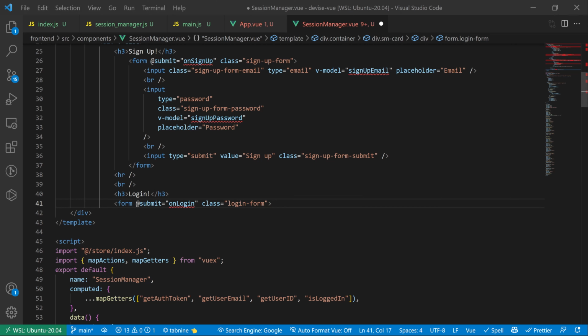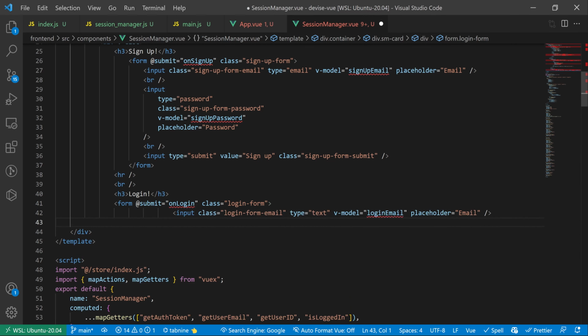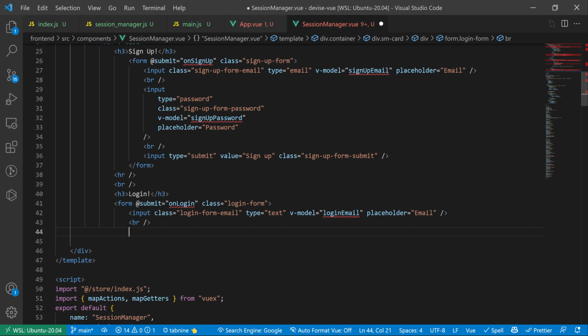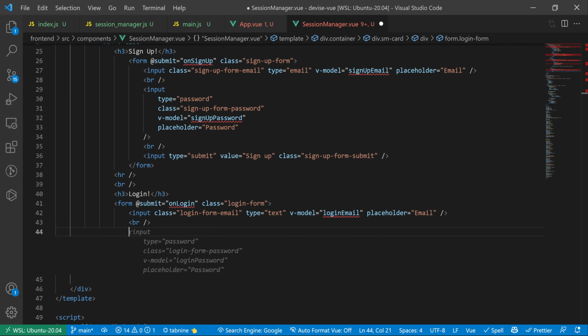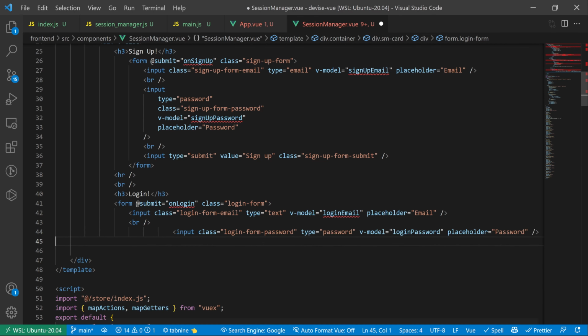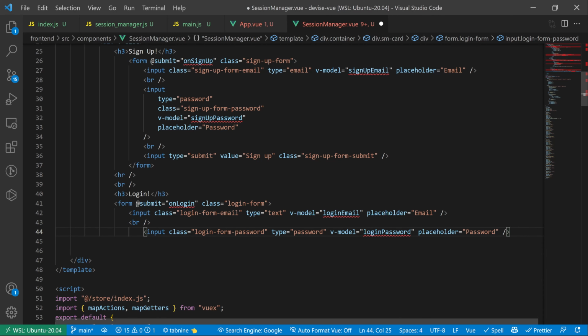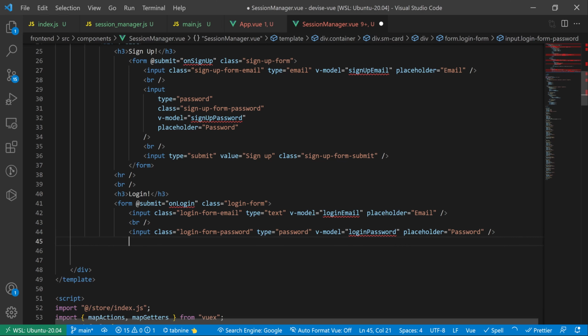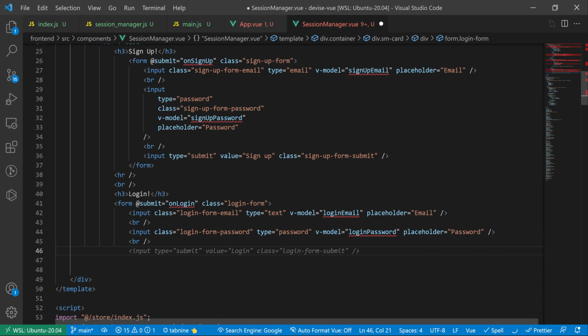If we come down to login, we're going to do something very similar, but instead of anything saying onSignUp, it'll just say onLogin. So we create our form with an @submit that calls the onLogin function. We create an input that just has a type of text, which is our login email with a placeholder of email. We create a BR. We create our login-form-password with a type of password and a v-model of loginPassword. And then we create a BR with an input type submit and a value equal to login with a class equal to login-form-submit.